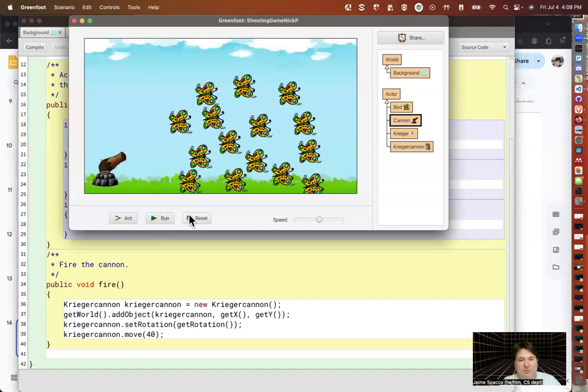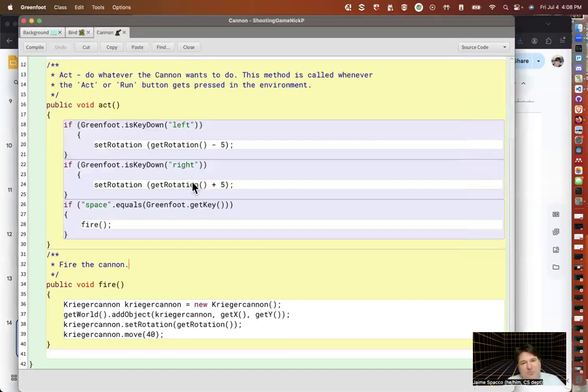I don't know. Very cool stuff. So the cannon, left and right, is key down. That's so you can hold it down, so you don't have to keep hitting it if you want to turn a bunch. But this with space equals get key, this can't hold it down. If you hold it down, it just registers the get key once and then checks it to space and only calls fire once. Let's look at the fire method.